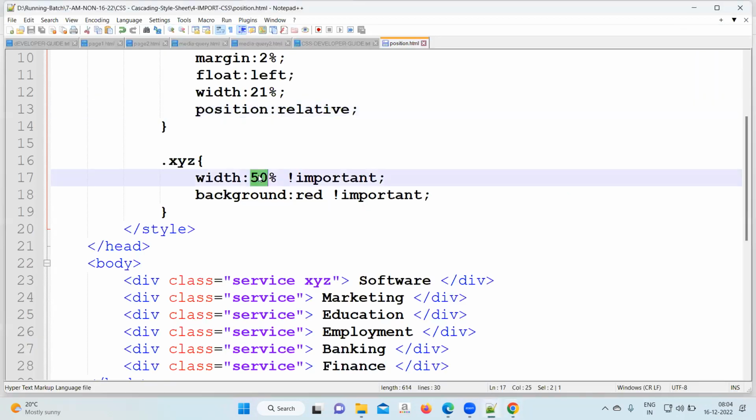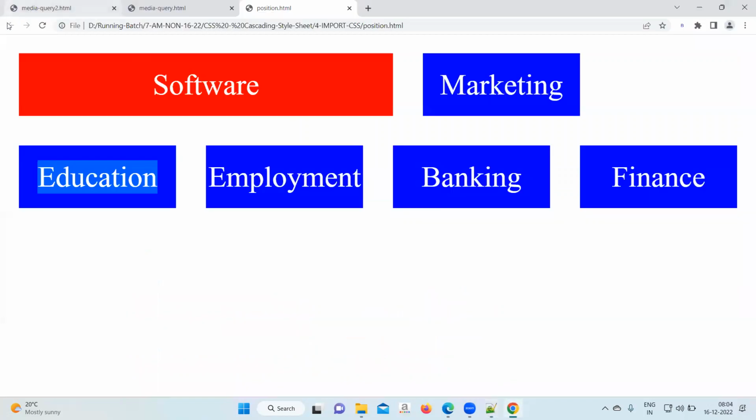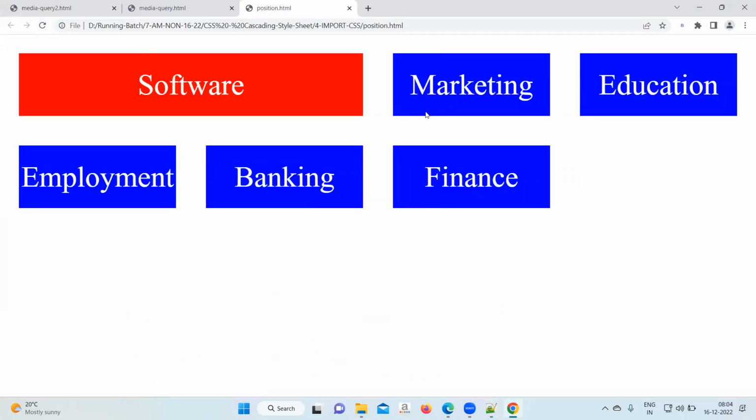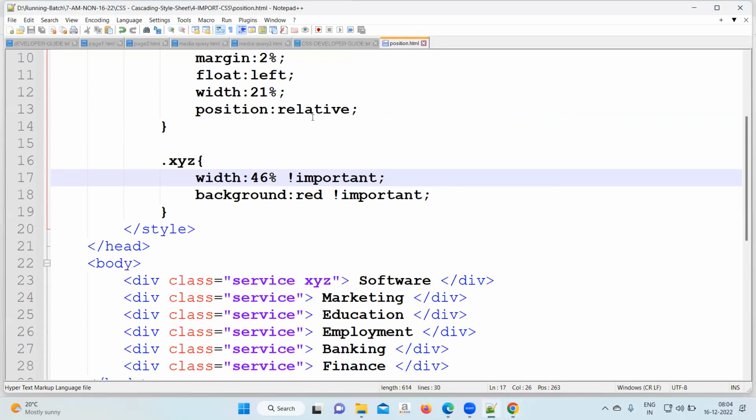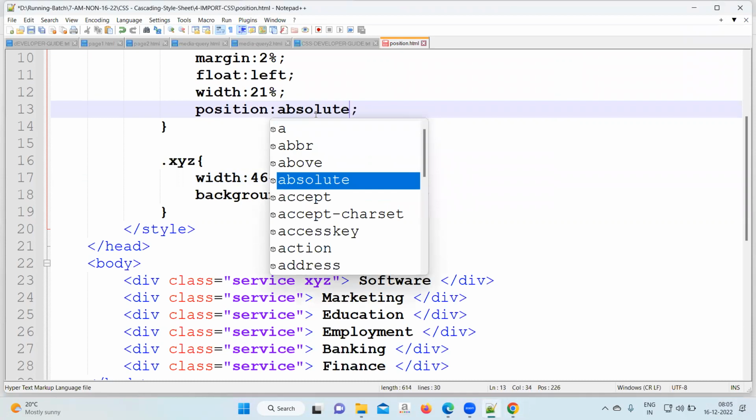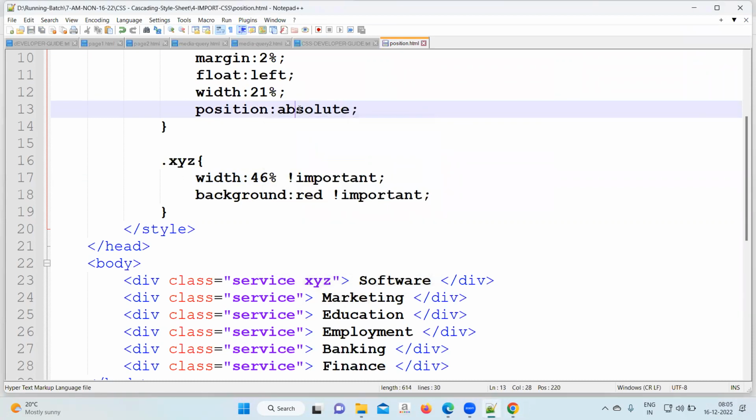Clear? Yes. If you give 46%, then how much will it take? 46% plus margin of 2% left, 2% right, 4%. It will be within the 50% only. Then it will utilize 50% of the total space, and in 50%, 2 will fit easily. Now here our target was to understand this one. Absolute.